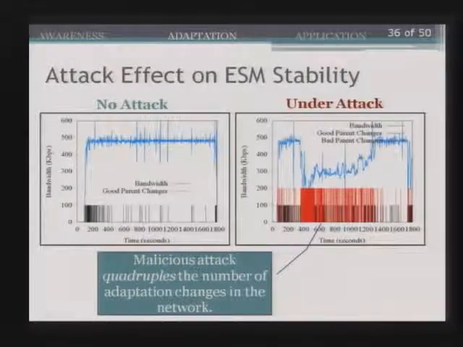Change that is required also begins to greatly increase. We can see from the left-hand graph that in the no attack scenario, the system is able to maintain 480 kilobits per second, and when it first starts up, there are a few parent changes. We can see that there is a fair number of parent changes at the beginning of the system when nodes are trying to find good parents, and then occasionally throughout the lifetime of the system, a node will need to change parents in order to maintain its performance.